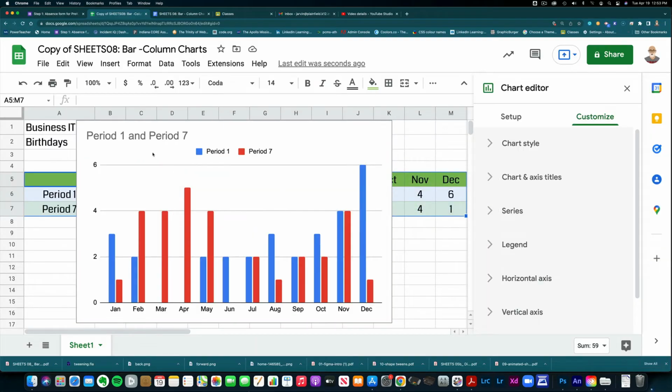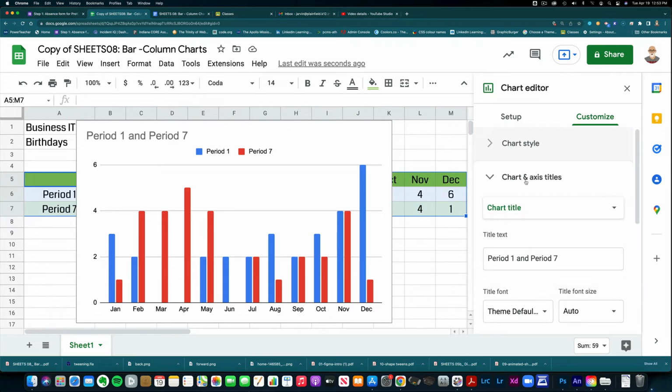If I look at it right now, the chart title just says period 1 and period 7. It's up in the top left-hand corner. And that's not a terrible title, but it's not what I want. All right, so I'm going to drop down this little arrow by chart and axis titles. For the chart title, this says period 1 and period 7. Nope, don't want that. Here's what I'm going to put for mine.